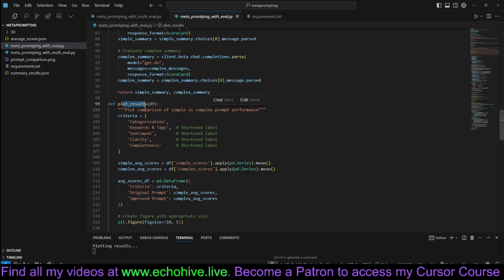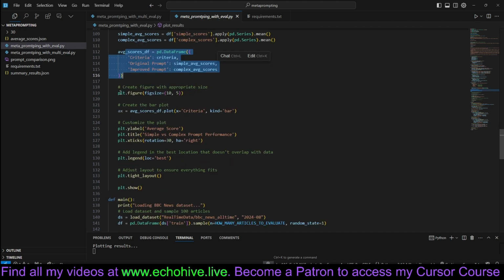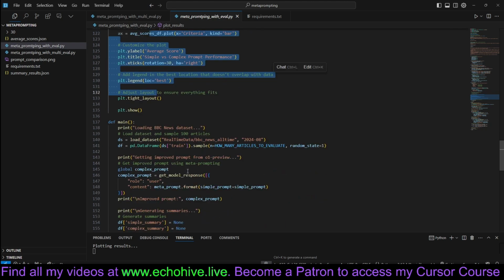And now we're going to plot the results based on these categories of evaluation. We're going to average the scores, and then we're just writing it to the data frame so we can plot it. And now the rest of it is to plot it.